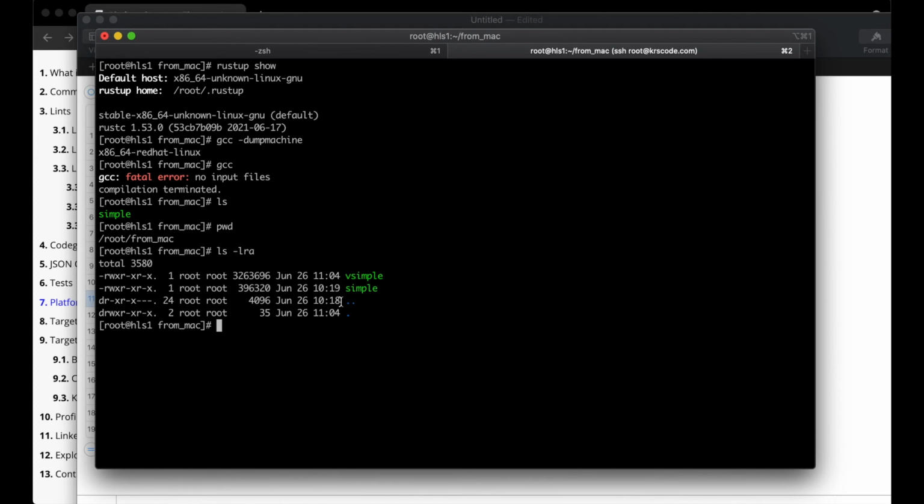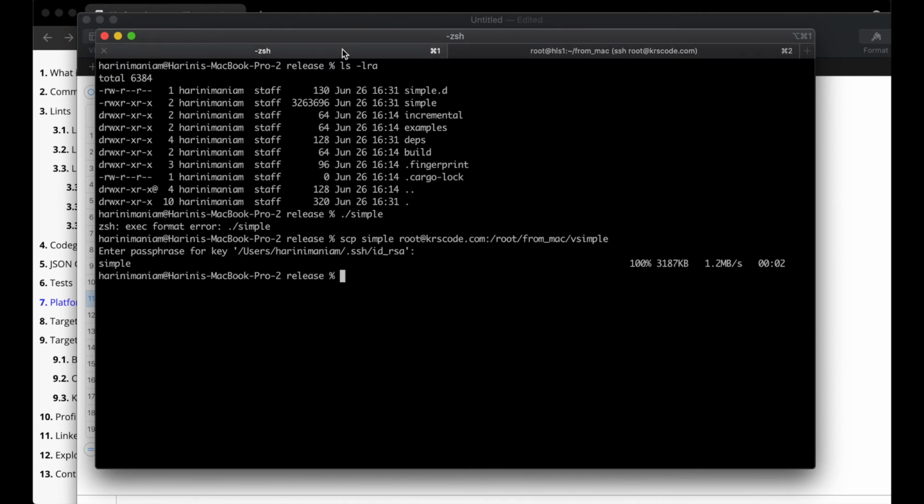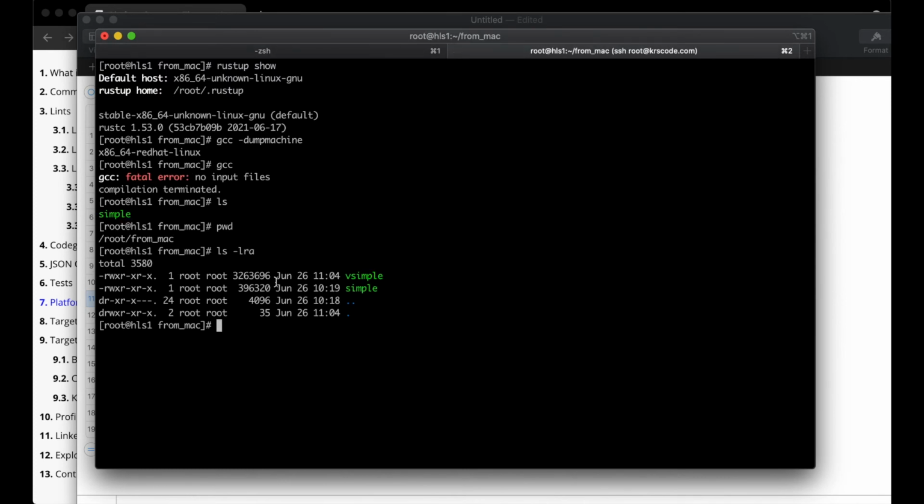So now we have the simple and the vsimple, and this vsimple is too big now. It is several sizes bigger. We'll try to run this vsimple now because we copied this simple from here as vsimple. And what is the size here? 32663696. Okay, so the same bytes. vsimple, this works. That's it.